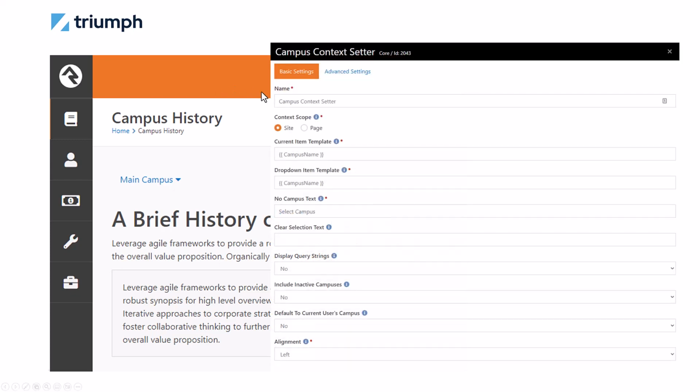Here I'm showing you the settings of this campus context setter. Again, that's a block you can drop on. It has a lot of different settings. There's a context scope, so you can say, once I pick a campus, I want that context to follow me around the site. Or you can say, no, it's just for this one page, so don't set it for the whole site. And there are lots of different settings in here.